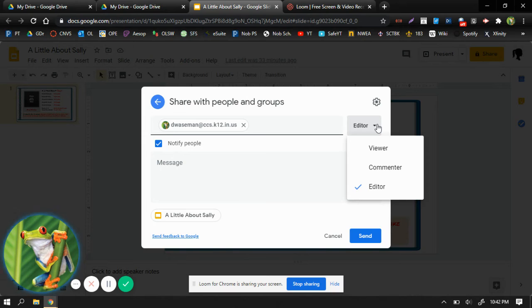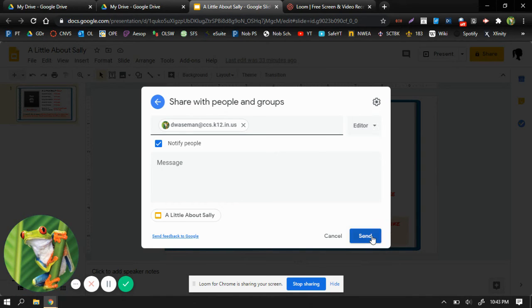However, as a student sharing with a teacher, you're going to want me to be able to help you move things around, make suggestions, and basically help you revise and proofread your work. So you're going to leave that option as editor. When you share a document with me, leave me as an editor. Once you've assigned a person to share your document or file with, just hit send.